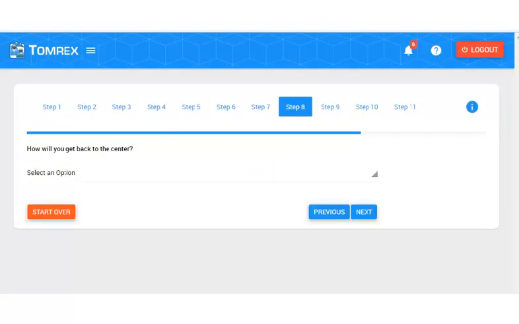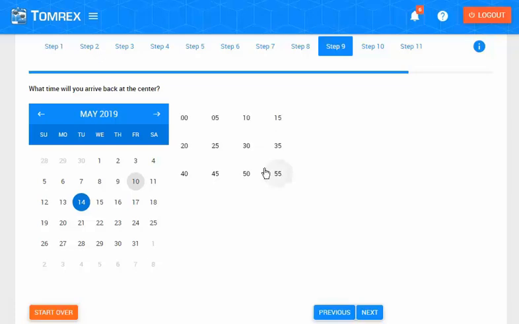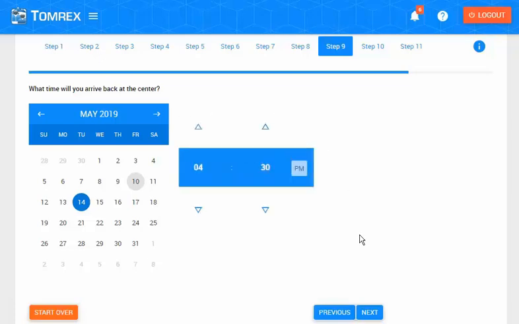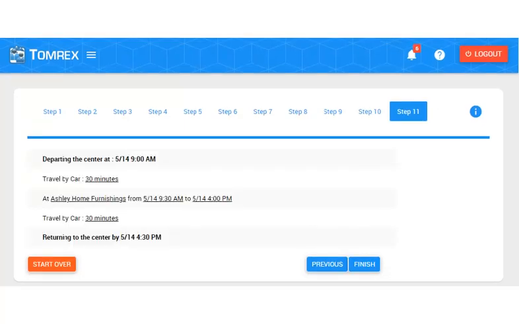Step 8. You will enter here the transportation mode for your return trip. Step 9. Enter the time you will return to the center. Step 10. Enter any comments that are necessary. Step 11. Here you have final review.